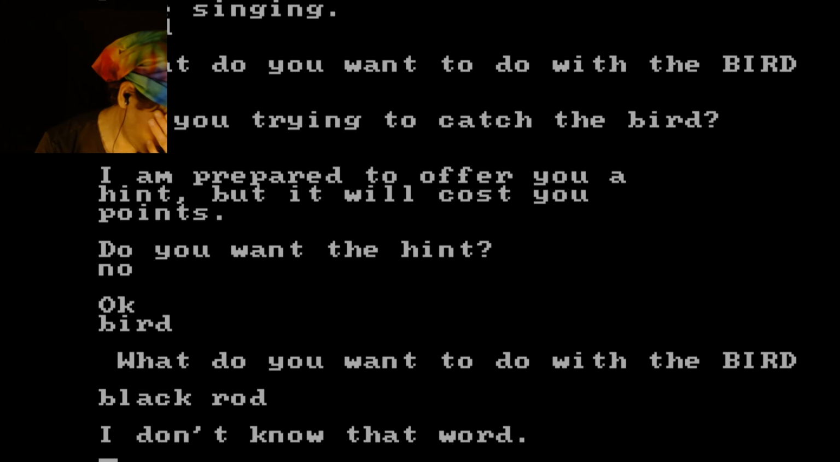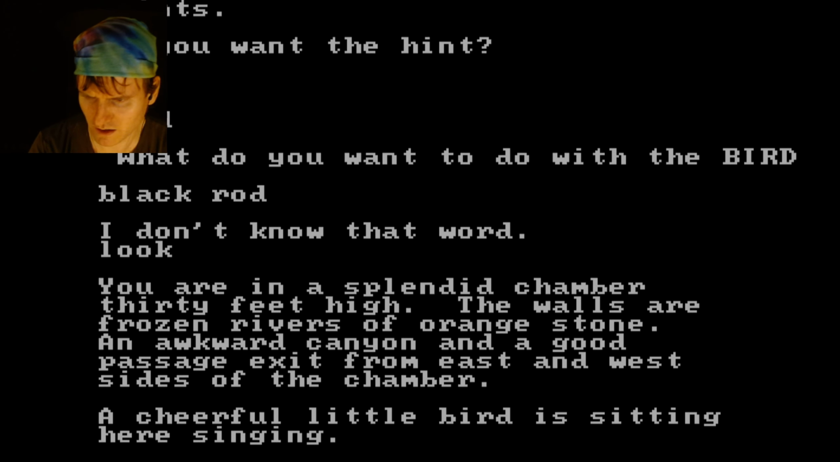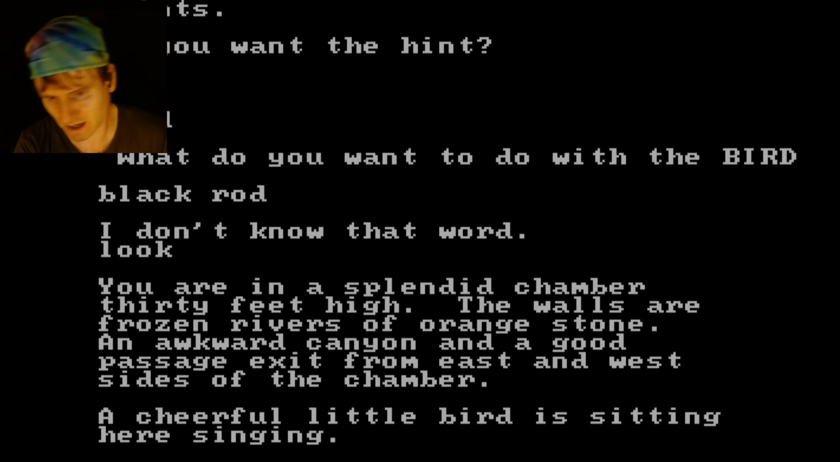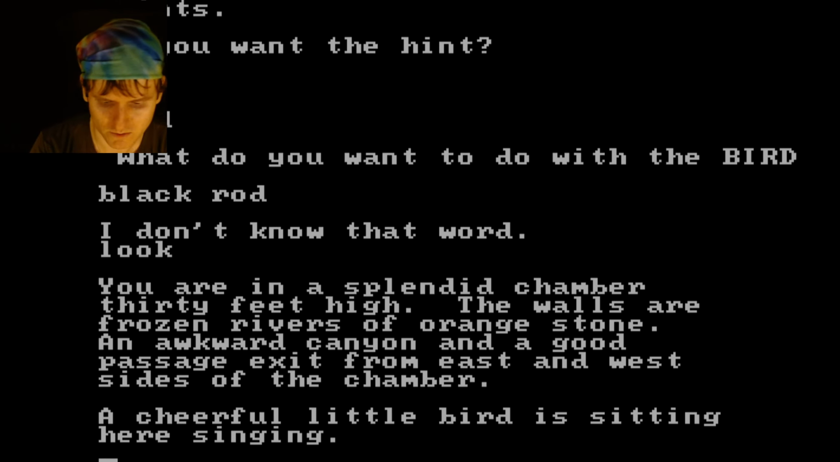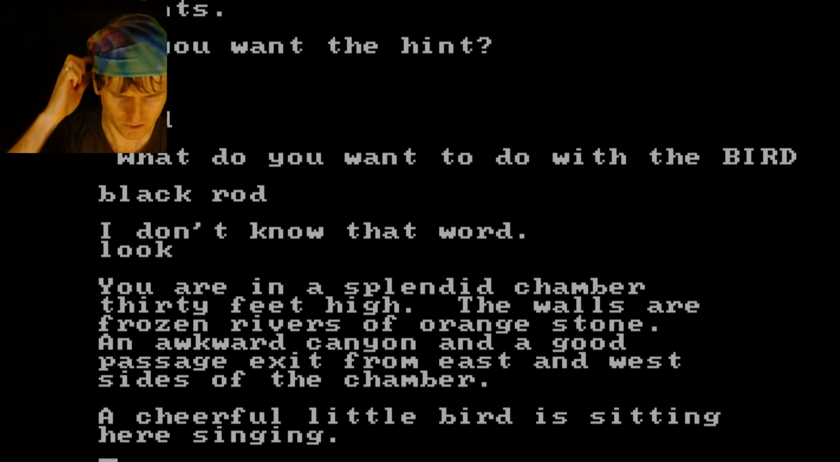Let me think. Let me look again. What else is there to do in this room? You are in a splendid chamber, 30 feet high. The walls are frozen rivers of orange stone. An awkward canyon and a good passage exit from east and west sides of the chamber. So let's try going, we're not in a cave, right? We're up in a chamber, so to speak.